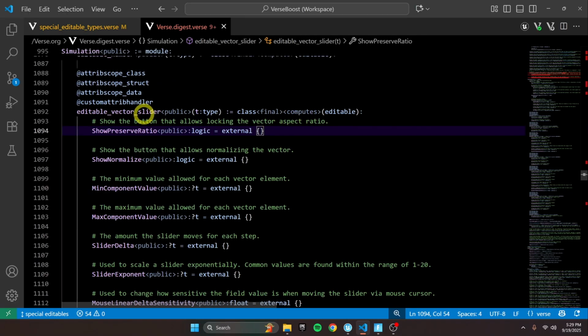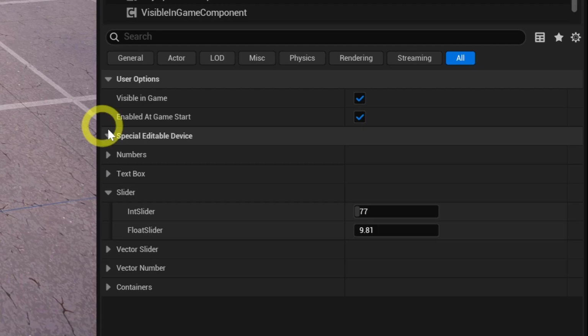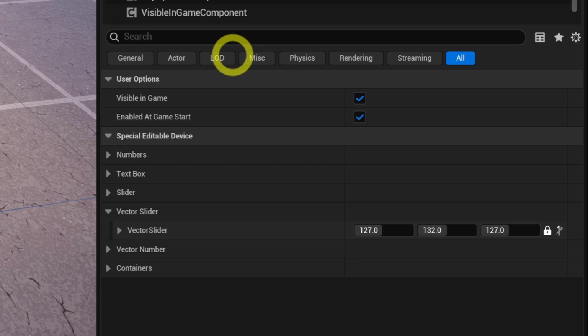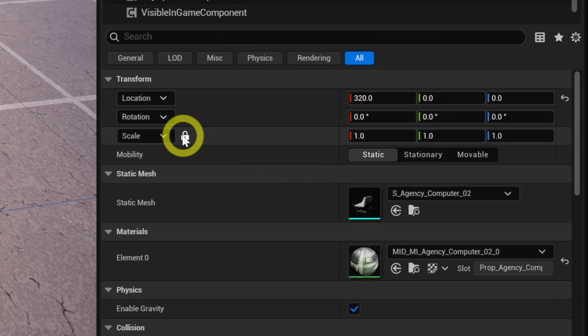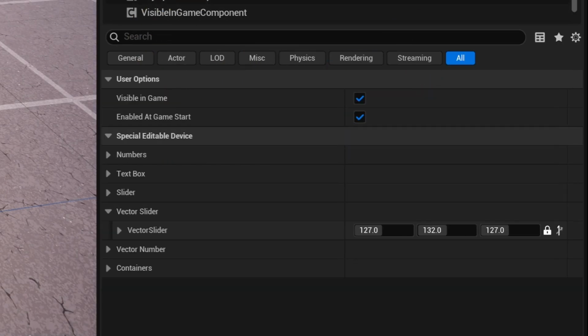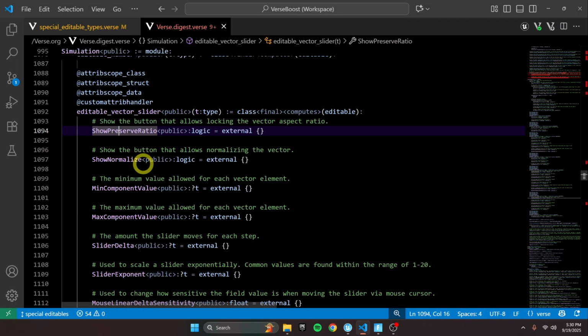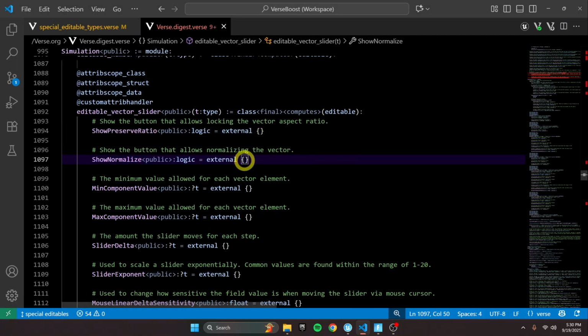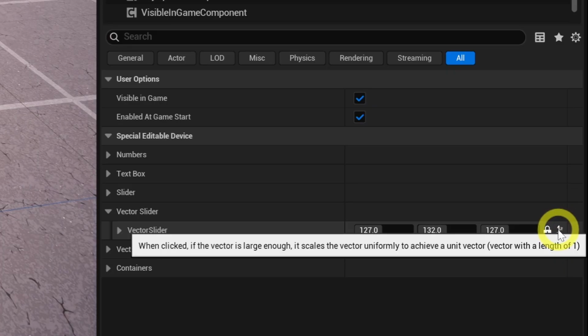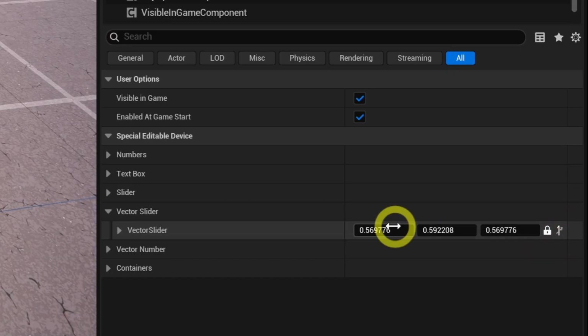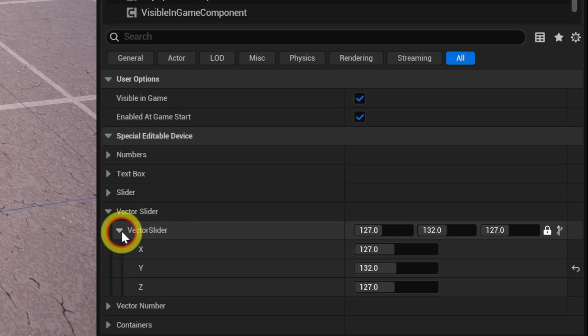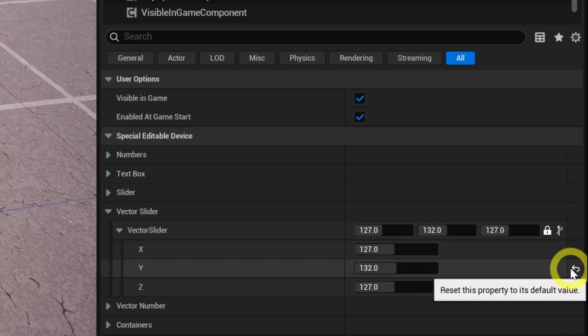So now we have the editable vector slider. This has a lot of options too, and a lot of them are similar to the editable slider. But this one has a show preserve ratio option, and this is like the lock button right here that we see on some of our things, right? If we see the lock on our scale, it's similar to the vector slider here. And then we also have this normalize option that when it's true, it will show you this normalize button, and it will normalize the vector to a length of 1, right? So we don't want that right now. That's funny. If I undo it, it did the wrong value for that.